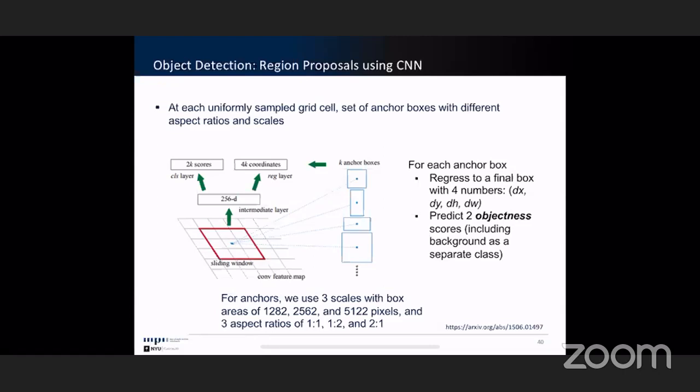We're saying for all these 14 cross 14. So on this 14 cross 14, we will then run this 3 cross 3 filter, and each filter will give us 9 output numbers, and so 9 output boxes, and each box will also come with 4 additional numbers, right? So you'll have 9 boxes.